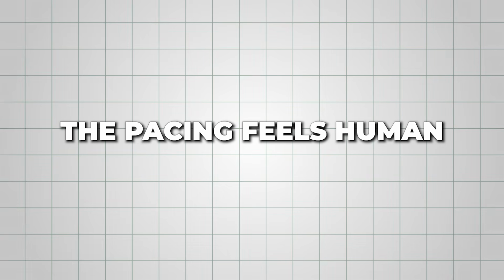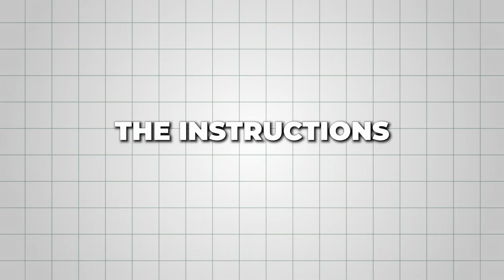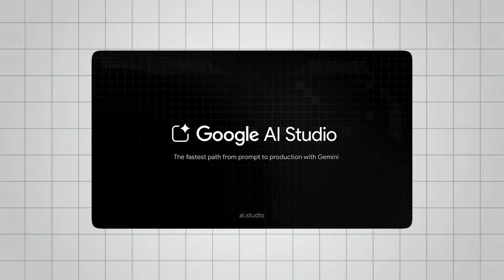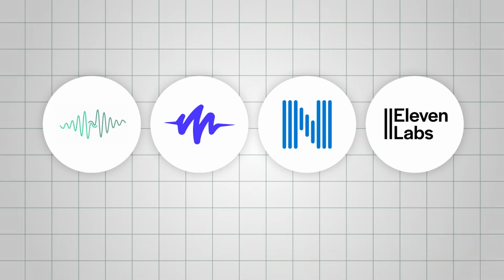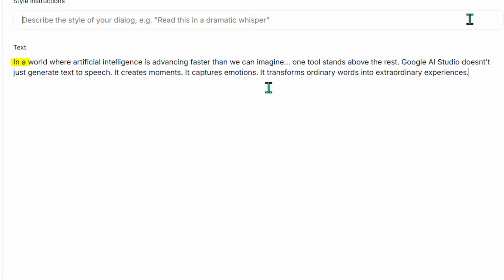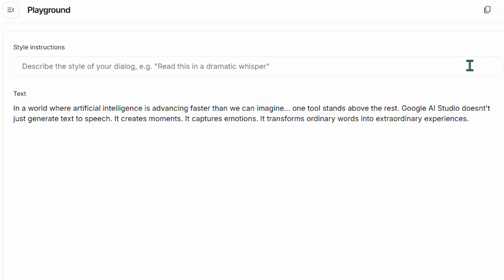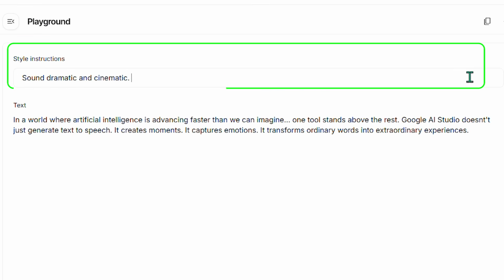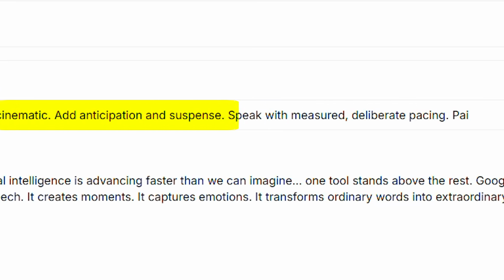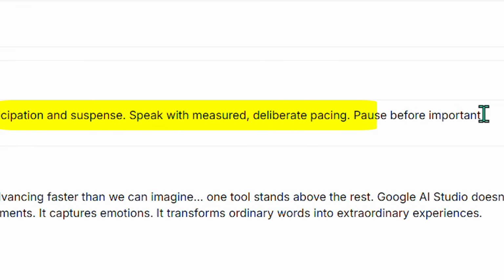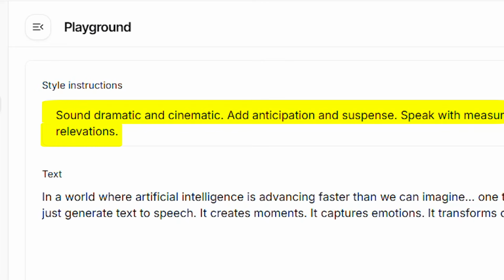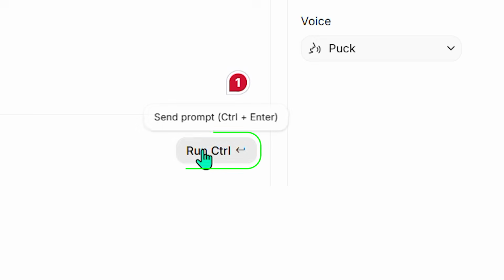The pacing feels human. The tone matches the instructions. It doesn't sound robotic at all. Now let me show you something that really separates Google AI Studio from a lot of other text-to-speech tools. You can control not just the voice, but the emotion behind it. I'll paste in a movie trailer-style script. This time, in the style instructions, I'll write, sound dramatic and cinematic. Add anticipation and suspense. Speak with measured, deliberate pacing. Pause before important revelations. I'll switch the voice to Puck and generate again.